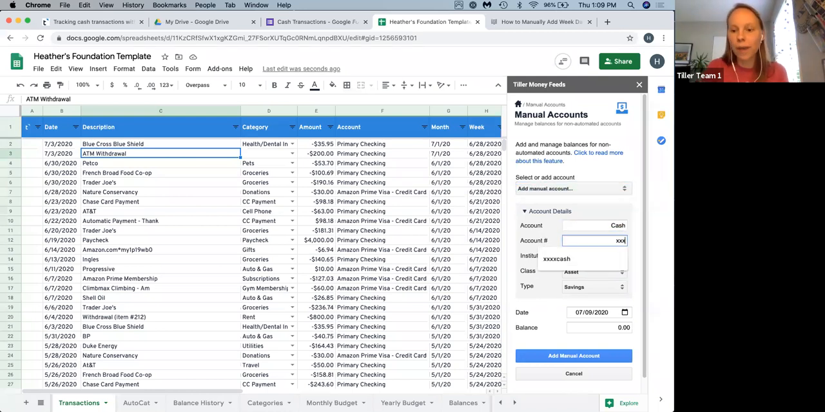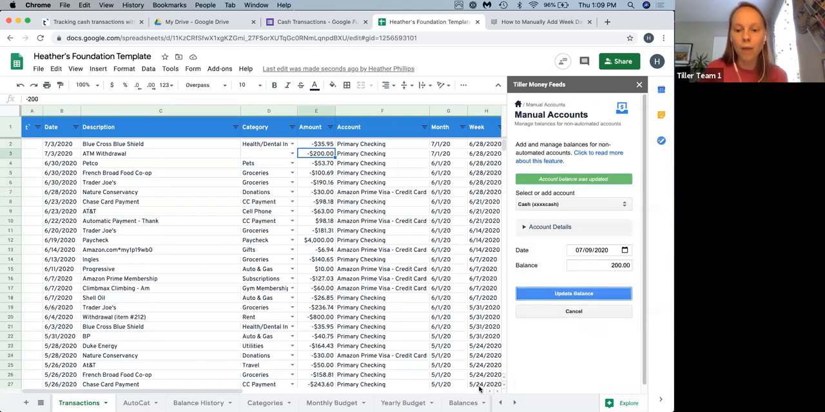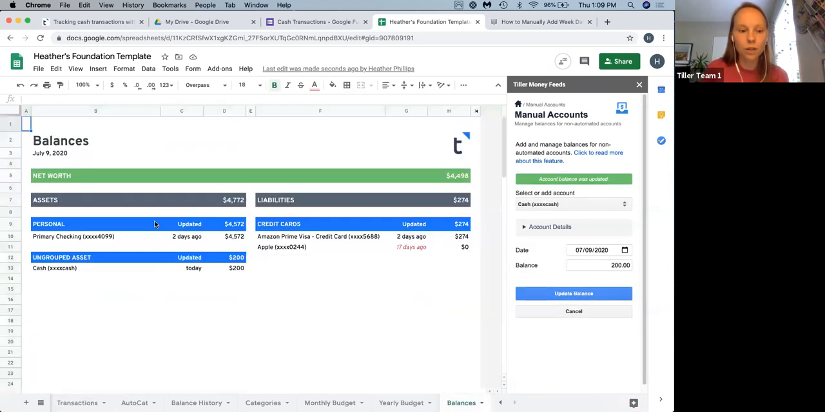And then I'm just going to make up an account number, institution, cash. It's an asset because there's a balance. And I just always choose other when I demo this. And then here's my $200, this balance that I pulled from my checking account. So I'll add the manual account. So now I have an account that's going to show up on my balances sheet here. So you can see cash today, $200.